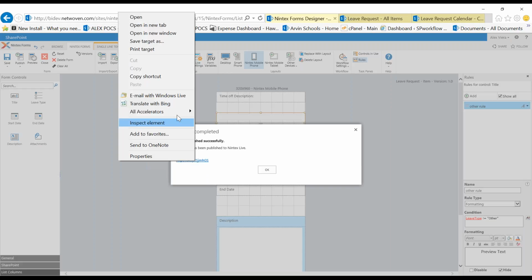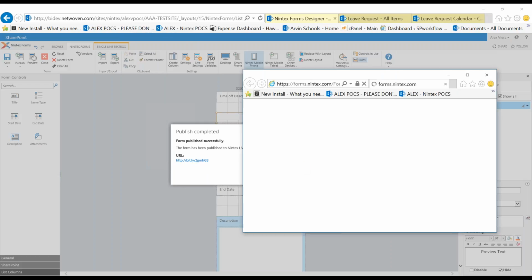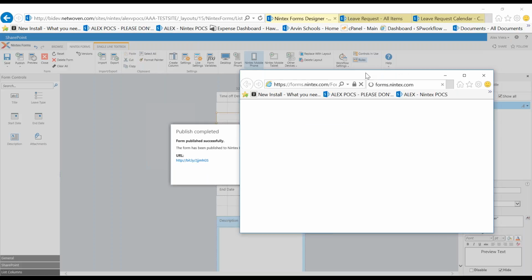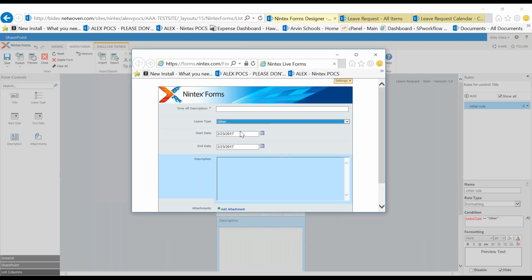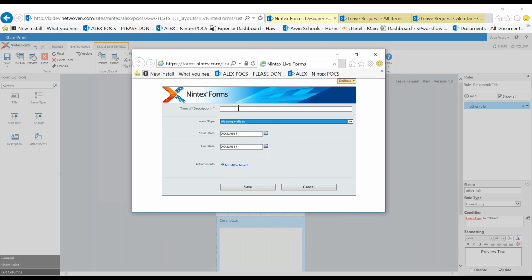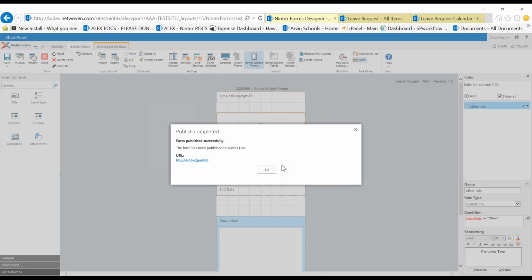So if I were to open that in a new tab, let's just do it in a new window, you can see that once we publish that, that Nintex form is going to be available on the internet for someone to fill out. All the rules apply, being able to do other and fill out this information. So think about this with any kind of survey you might be doing, or giving some users access outside, any partners that you do business with that need to fill out information and have that come back. You can do that as well.